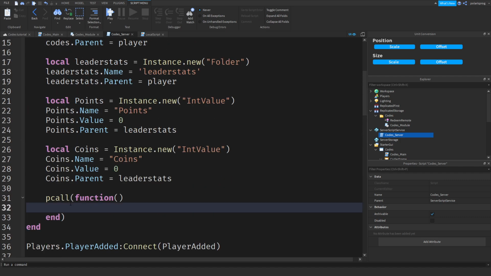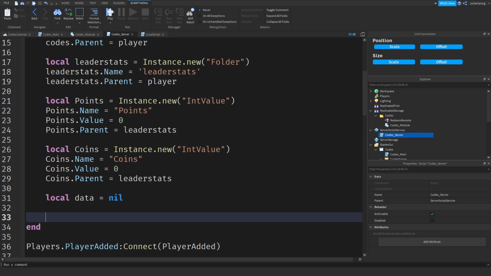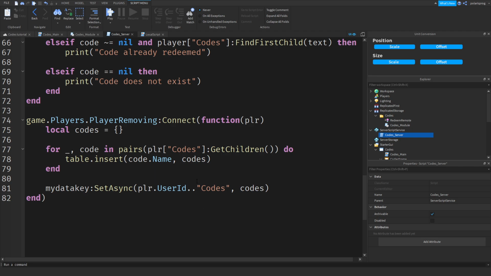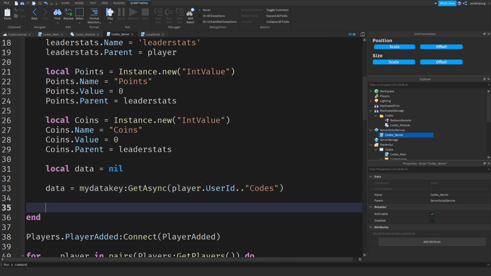Now in our player added event, we're gonna remove the pcall and local data. Data is equal to data store or my data key get async and plr player user id, and we're gonna get the codes. So codes. Now make sure you don't put the comma and then the table.